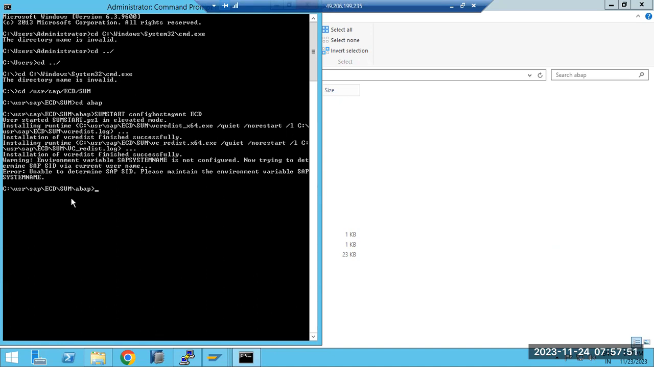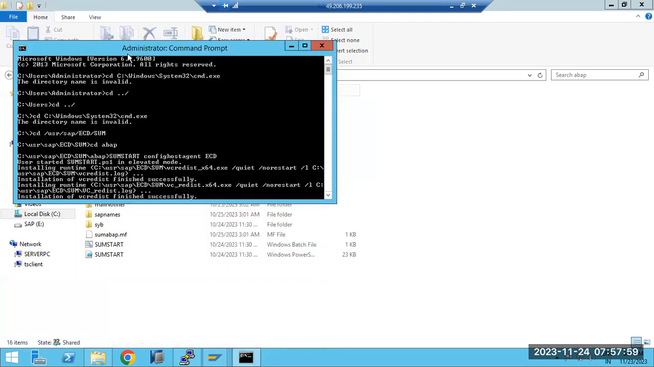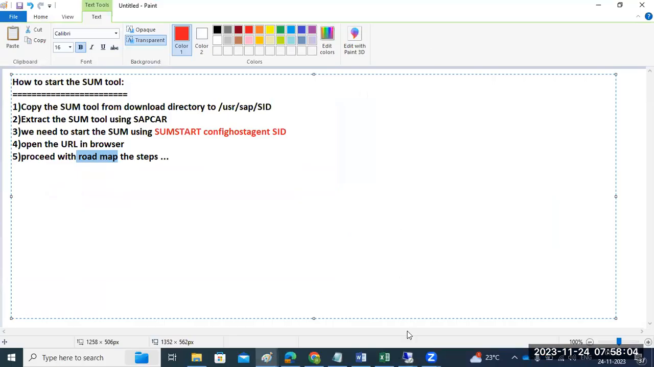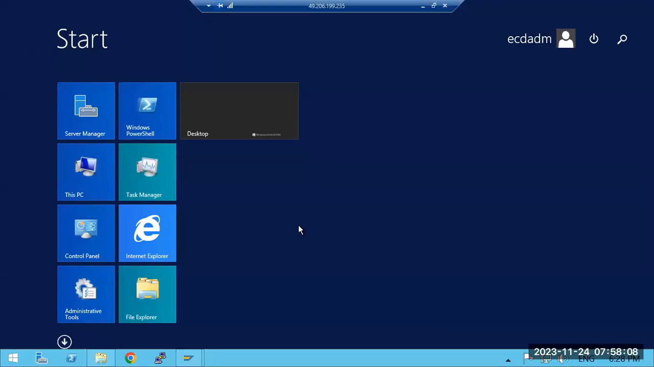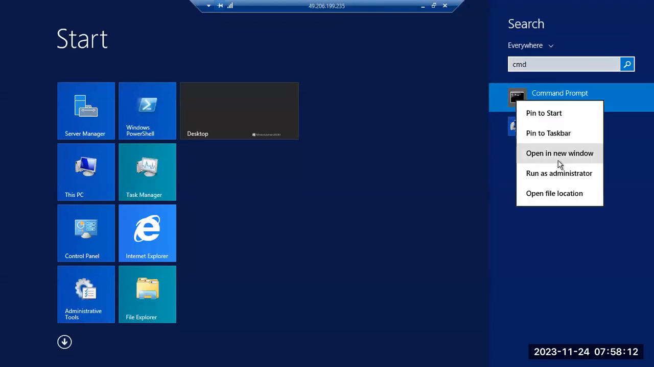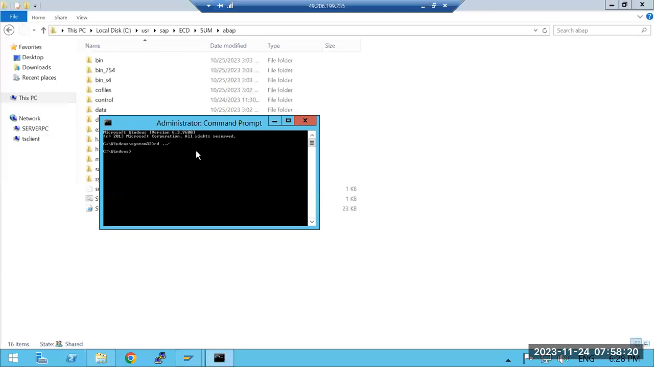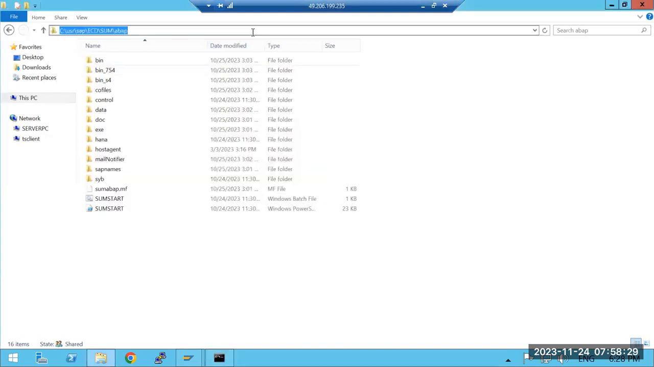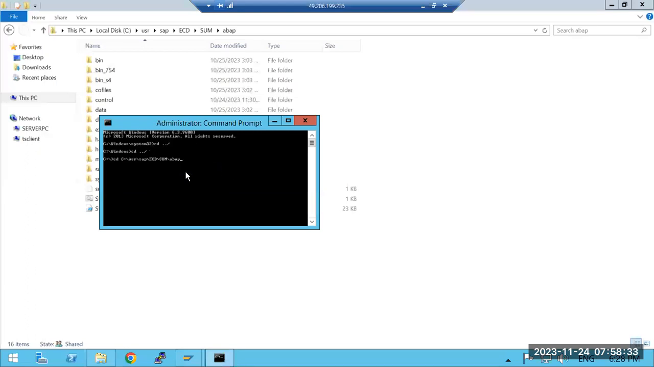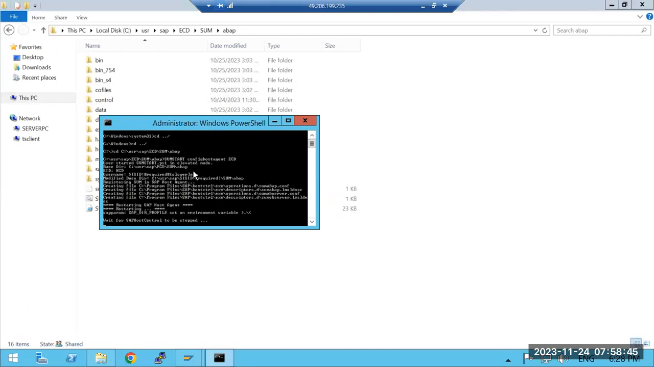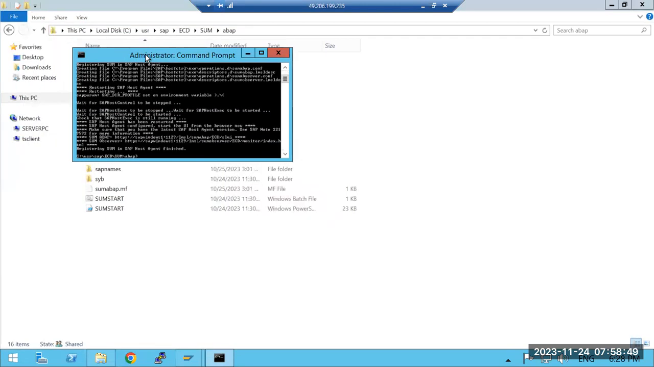It will generate one URL here. So system is not configured, SAP SID. Okay, I'm in administrator mode. My bad. I have to log in through the SIDADM user. Right, see here. Now it generated one URL here.